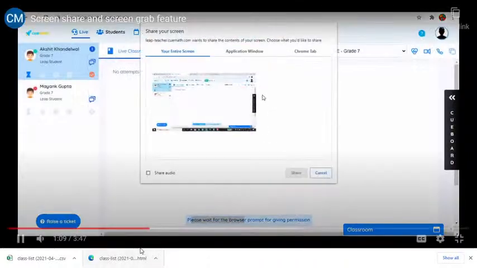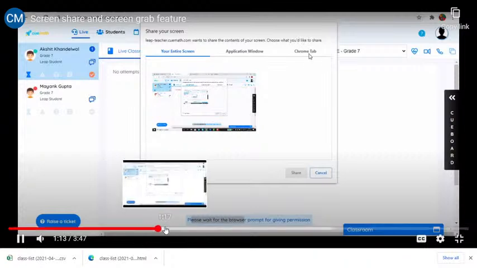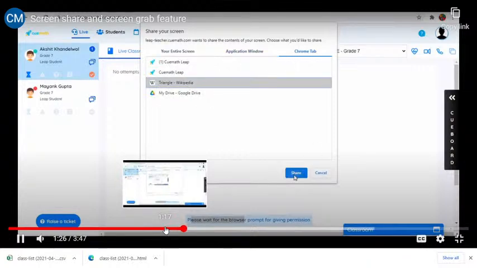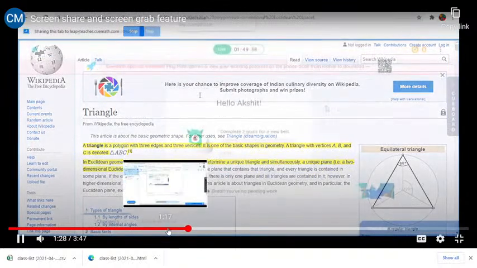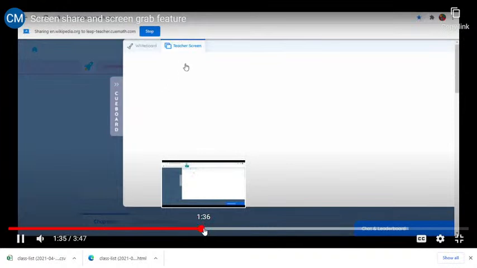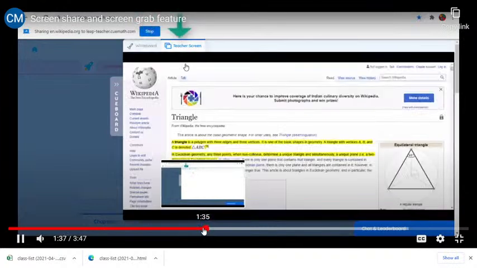You may share the entire screen, an application window, or a Chrome tab. Do not share your entire screen, as the student may find it confusing if you share the teacher interface tab as well with them. Share only the required application window or the Chrome tab. Choose the right option and click on Share. When you share your screen, the student will be prompted to open cueboard. Cueboard now has two tabs, whiteboard and teacher's screen.